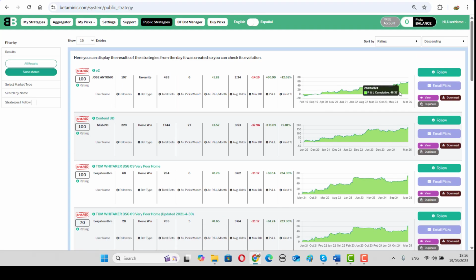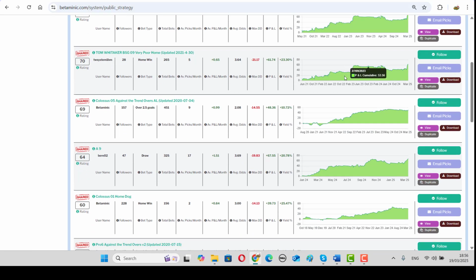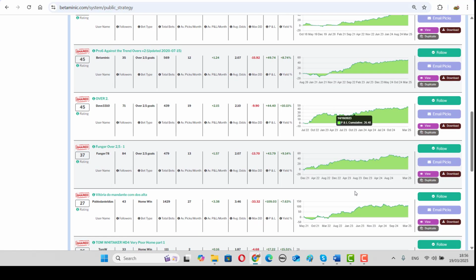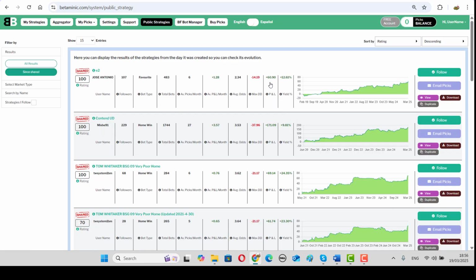So since somebody researched this and shared it, it's achieved these results. You can see some have kind of bumpy, smooth rides up. Some of them have gone flat and down and then jumping up. Some of them had good runs and then they went a bit flat. Others have smoother rides up. So you can see the performance of these strategies since they were shared. And you can see their profit since they were shared, their yield, their ROI, the drawdown they had, what kind of a system it is.